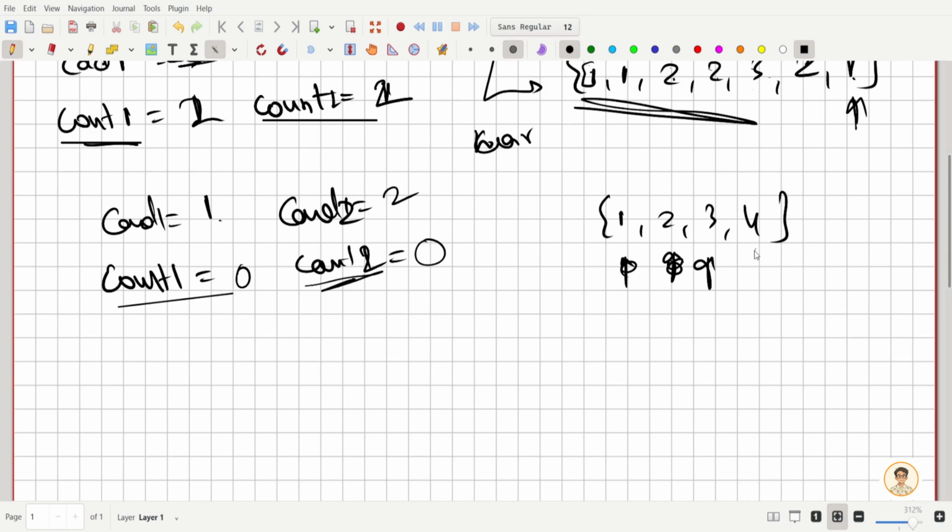Okay, now we'll check 4. Look here, 4. Count 1 is 0. So we have to change this and we have to check count 2 as well, because there is a chance that a 4 is included here, right? So we have to check count 2 as well. Whether count 2 is 4, no.